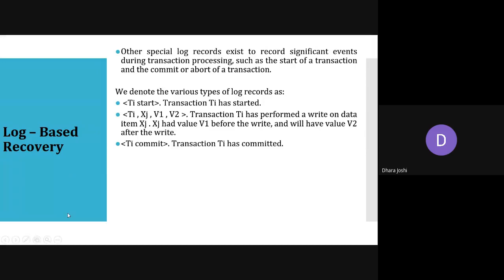Then we have seen these three things. Ti start: if any transaction starts, in the log records we write the transaction name and started. Then this transaction has a data item Xj on which a value needs to be written, so version 1 and version 2. This is the old value and this is the new value. And at last we have commit. That means the transaction is successfully completed and we have saved the value of the transaction into the actual database. Or if it failed, then we have abort. That means the failure happened and we have not saved the value into the actual database.